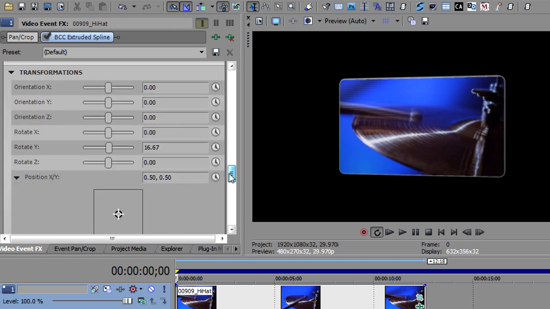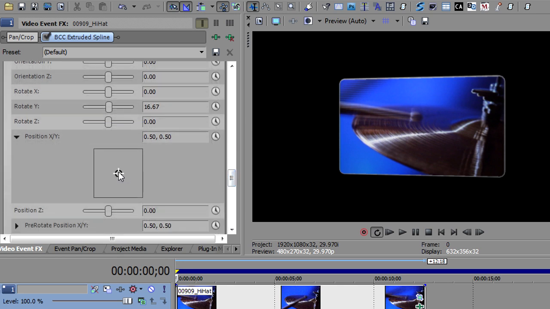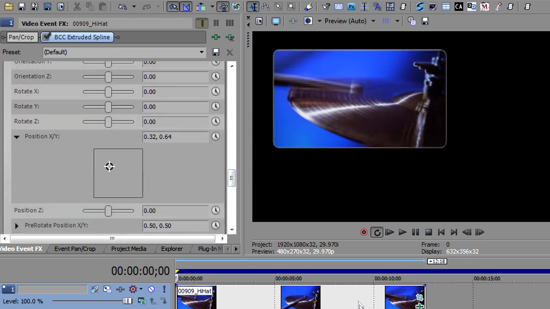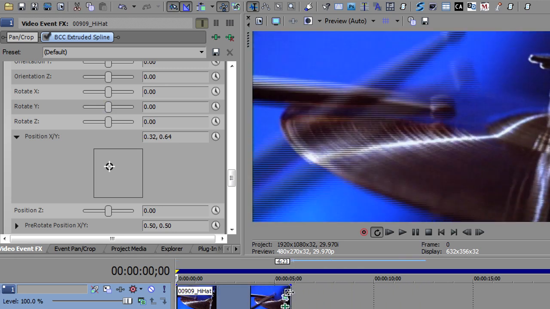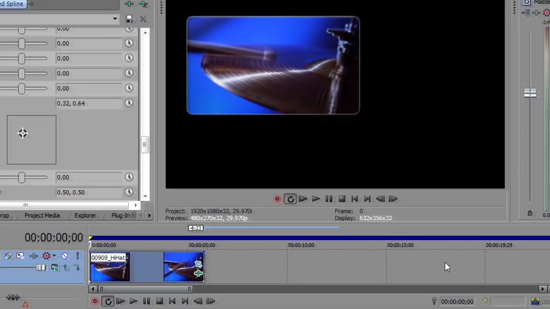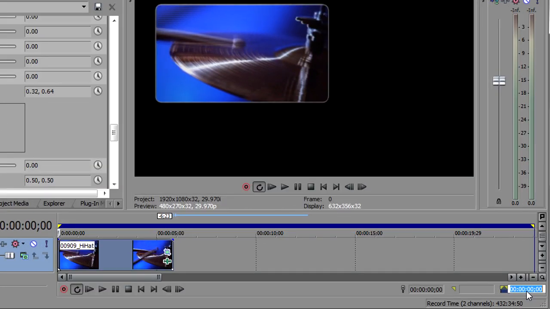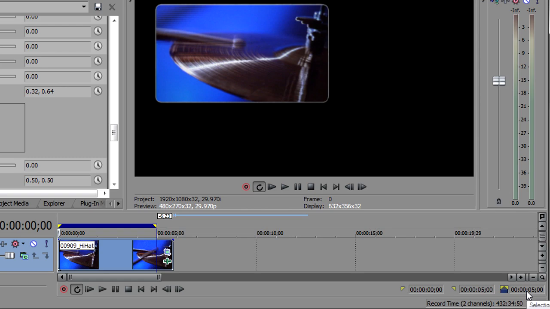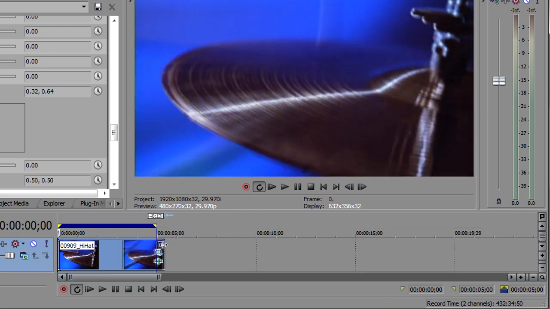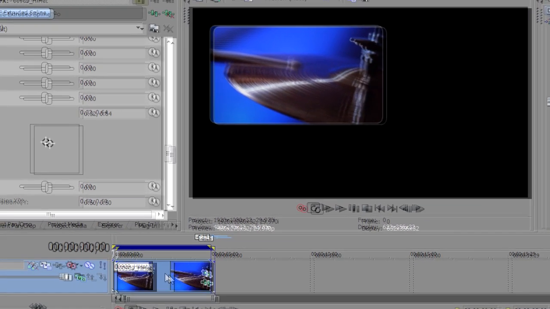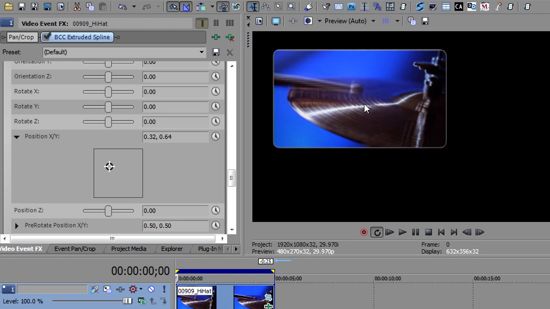I'm going to use the positioning in transforms to position it up in the corner of the screen. And then here's where the magic happens. What I did was, I'm going to shorten this up. And actually I wanted this to be about 5 seconds. So let me double click here and type in 500. That'll give me a 5-second length. And now I've got this hi-hat in the upper left-hand corner of the screen.